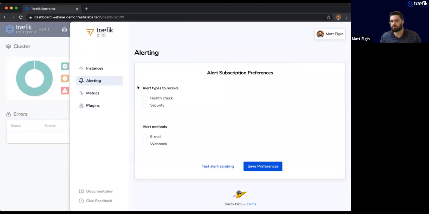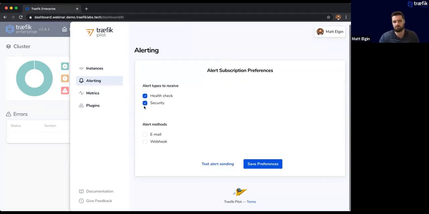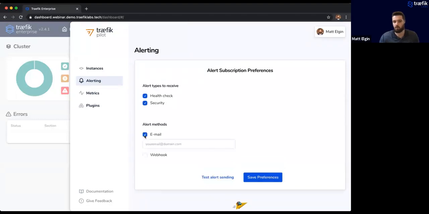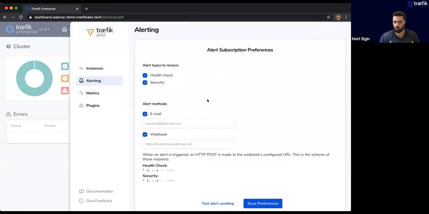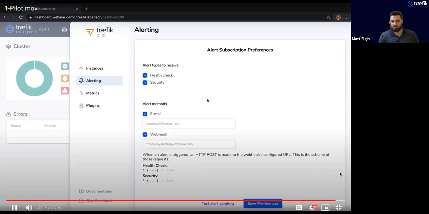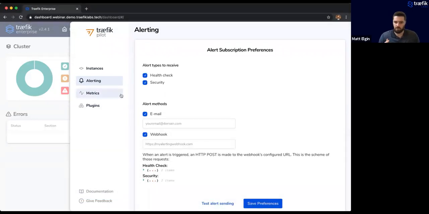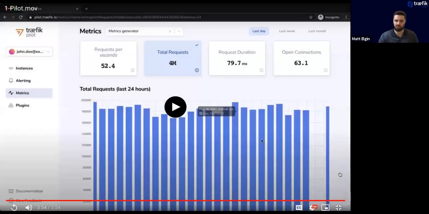So there are a couple of different alert types that we can opt in to subscribe to. So we can set up health checks on our instances, as well as security notifications in case there are any vulnerabilities that we should be alerted of on our instances. We can also specify what methods we want to use for the alerting, whether that's email or a particular webhook that we want to direct these alerts to. So with that, we've got our new enterprise cluster installed. We've got it connected up to our pilot instance with that integration from the dashboard.